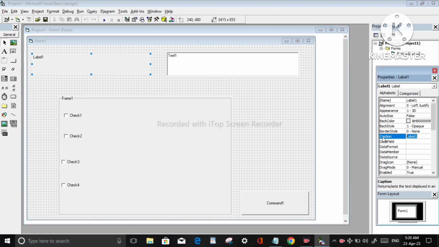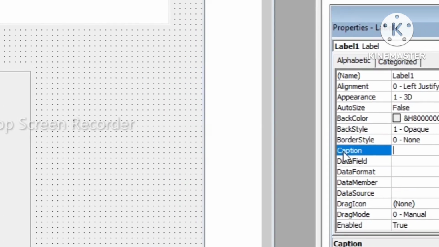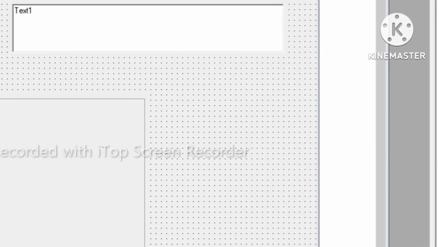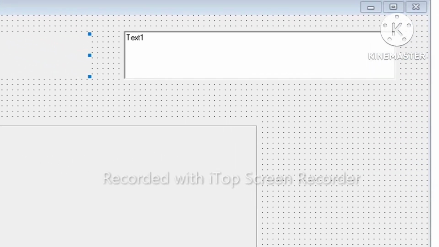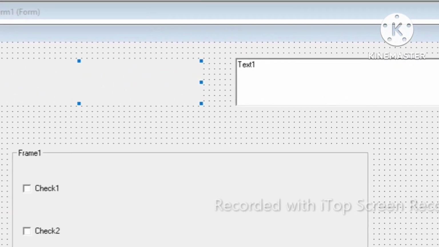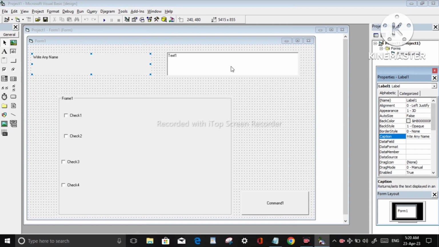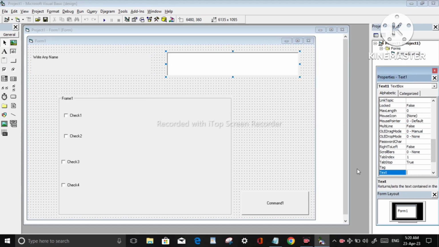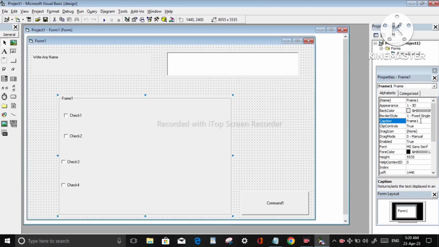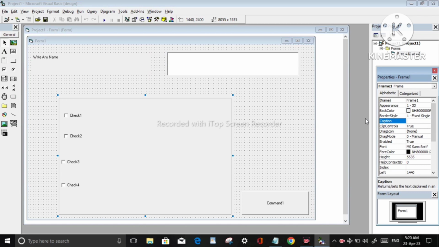Now click on the label, click on the caption in the properties window, delete the text Label1, and write any name there. In the same way, I will delete Text1 by clicking on the text box. Now delete the Frame1 text by clicking the caption on the frame and write Font Effect.